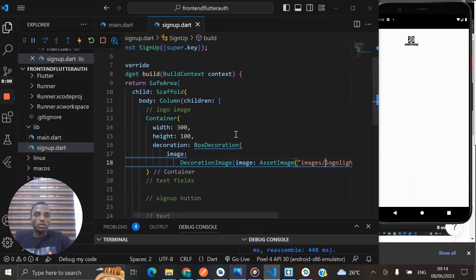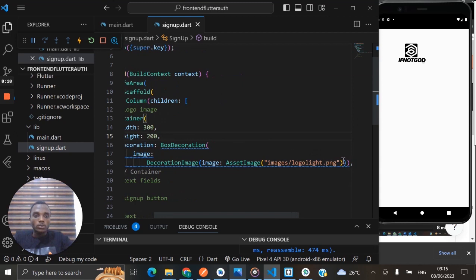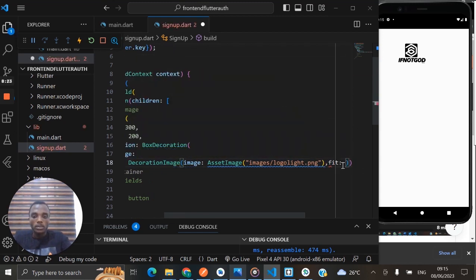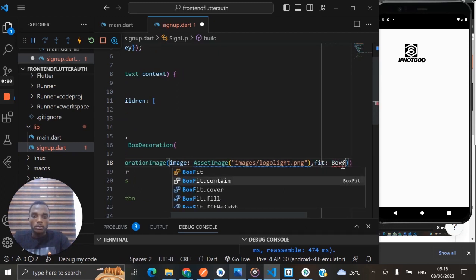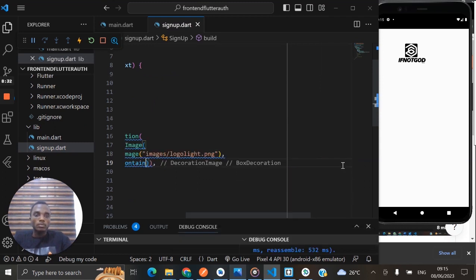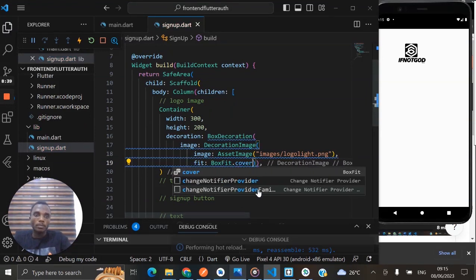Okay, as you can see, the height is small and it's at the top. Let's make it 200, and then let's use some fit. BoxFit.contain. Let's use contain and see. Okay, BoxFit.contain. Let's try cover. Let's see the difference. Just a moment. Cover. Okay, I think cover is better.